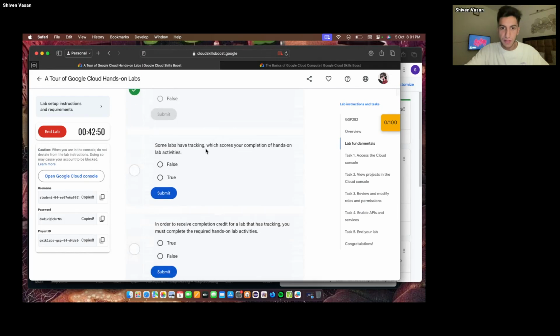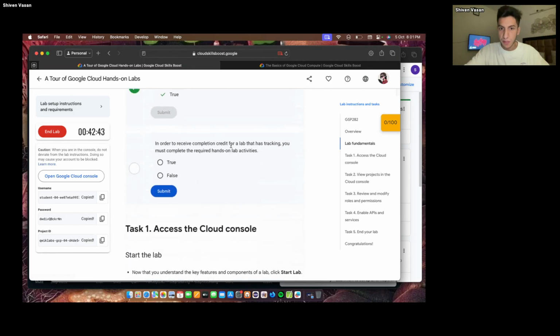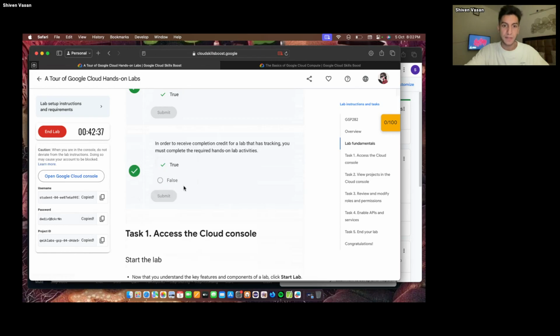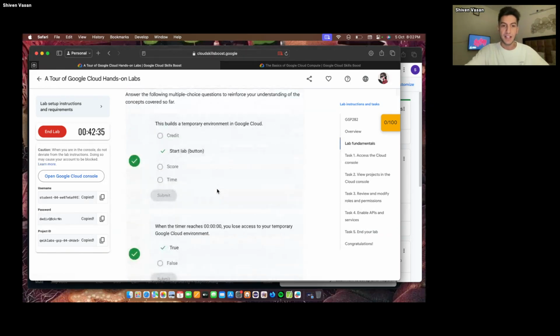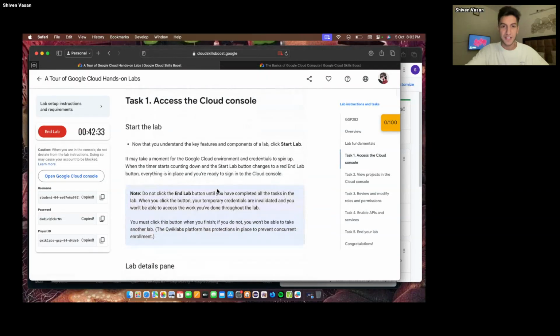Some labs have tracking which scores a completion of hands-on cloud activities. True. This is the tracking we have. In order to receive completion credit for a lab that has tracking, you must complete the required hands-on lab activities. Absolutely right. Okay, so all were correct. Good. You should have this much understanding.